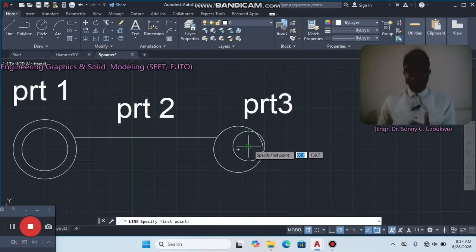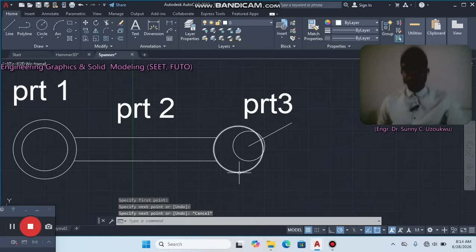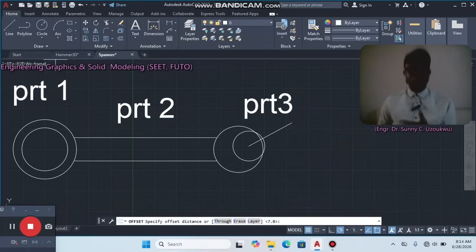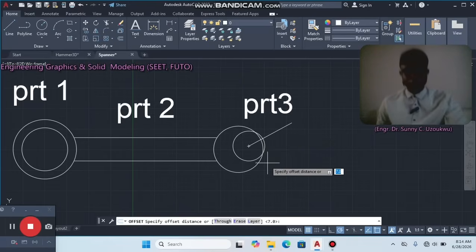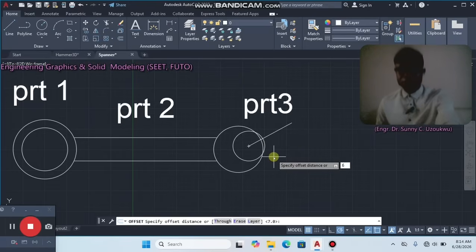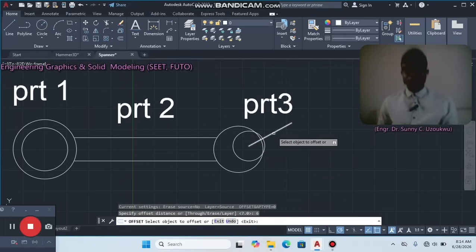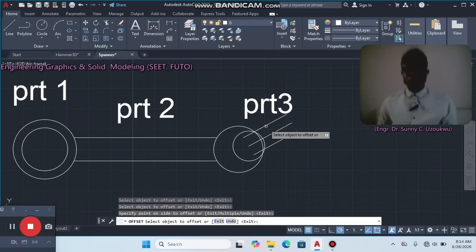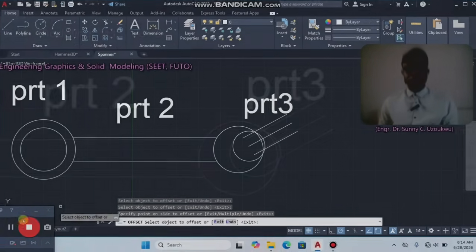Okay, I can insert a line. Let's assume that the line is of this distance. The next thing is to offset it up and down. Now I click offset. You specify the distance, say 6. Select it, move it up, select it again, and move it down, and that is that.